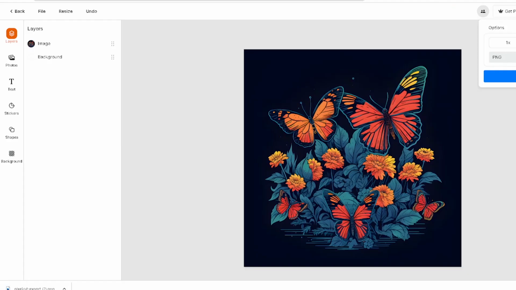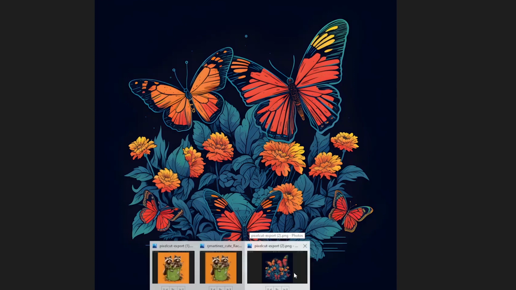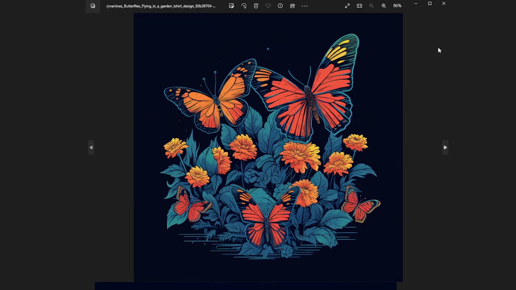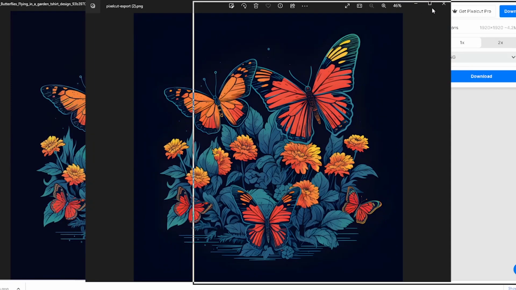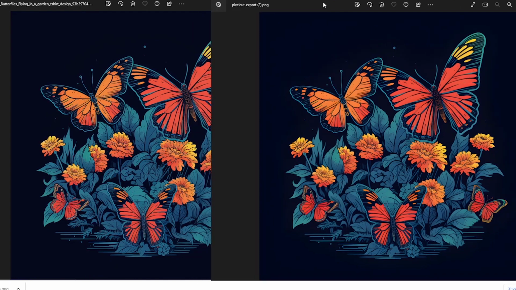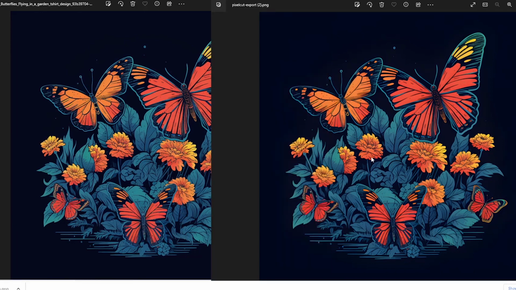All right, so we downloaded it and boom, you can see it, right? Nice and clean. Compare it to the other one. You can see the difference with this one for sure. The one on the right is the more enhanced one. If you look real closely at the flowers and compare them, you can see the flowers are more detailed and the lines are more clean.